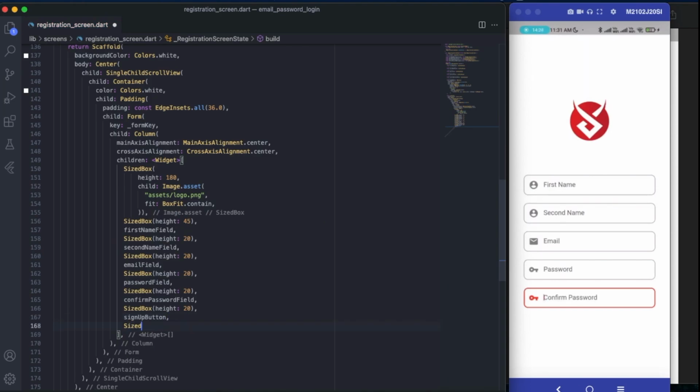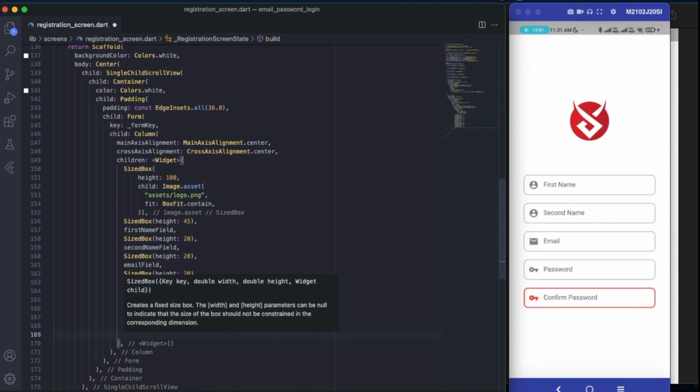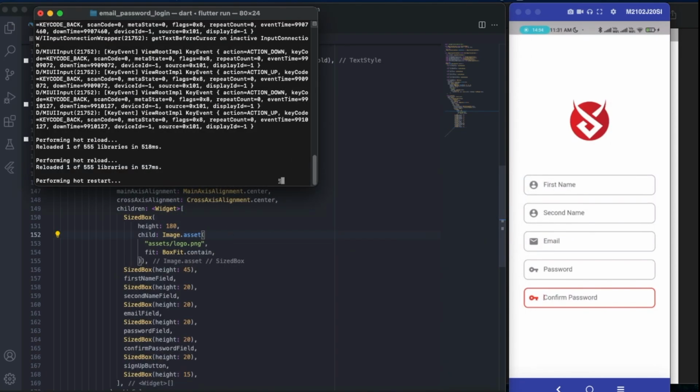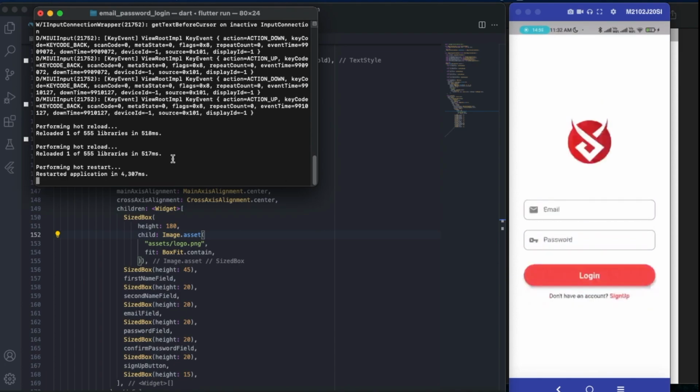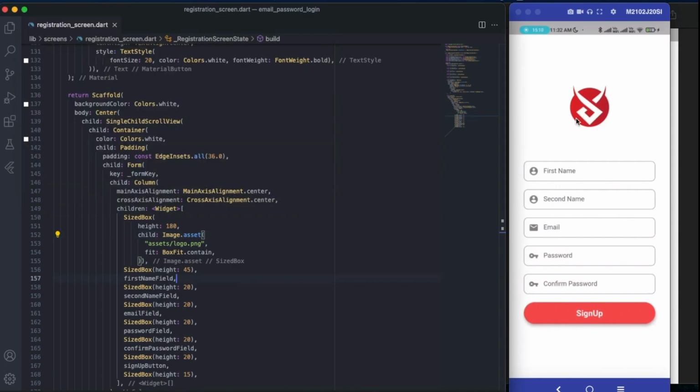After that, if you want, you can provide some height here. Let's say 10, let's say 15. Now let me save everything and hot restart my application. My app got hot restarted. Here I have the login screen. If I click on sign up, here you can see we have the first name, second name, email, password, confirm password, and a sign up button.